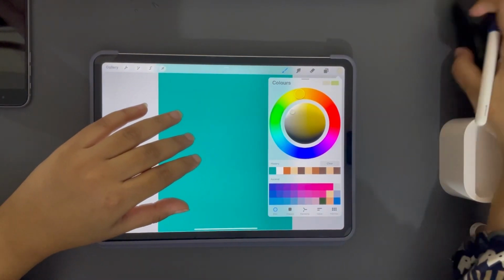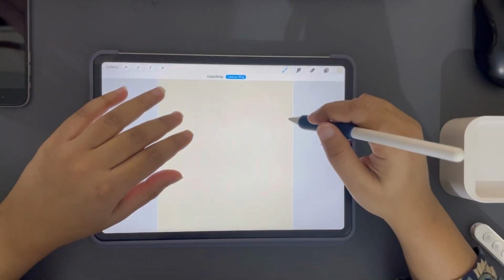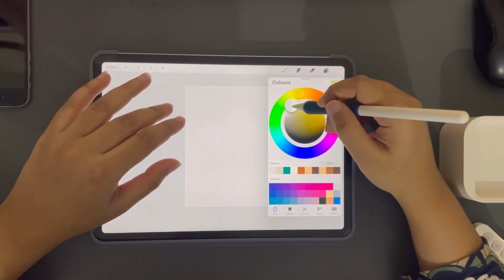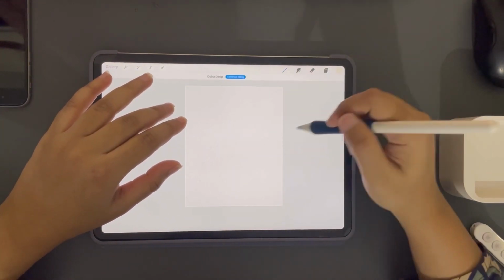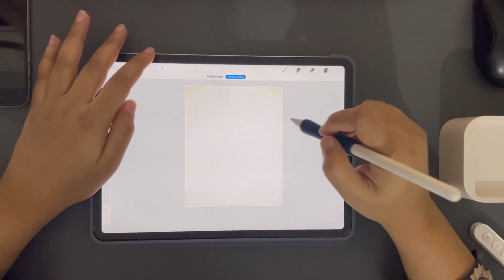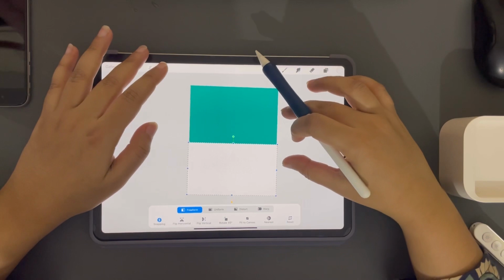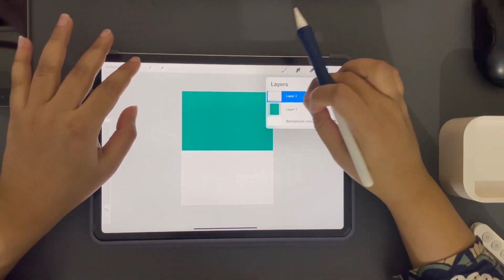So just drop the color which resembles the ocean, and in the second layer drop the color of the sand, because we have to divide it into two parts. The upper part is going to be the ocean and the bottom part is going to be the sand. Once you are done, crop the size of the sand and combine both layers.